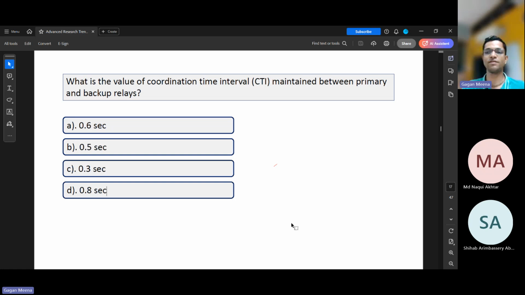Okay, let us start with questions. What is the value of the coordination time interval maintained between primary and backup relays?